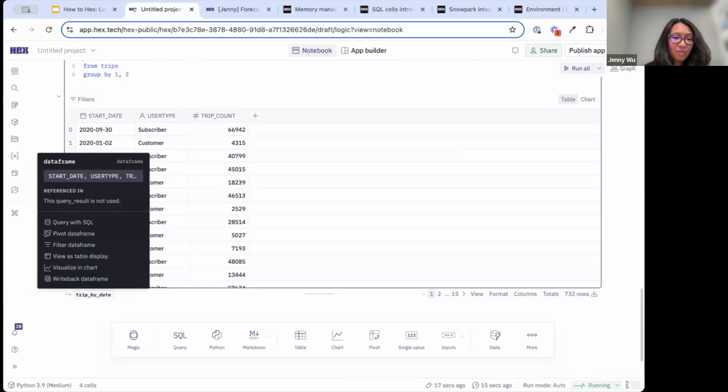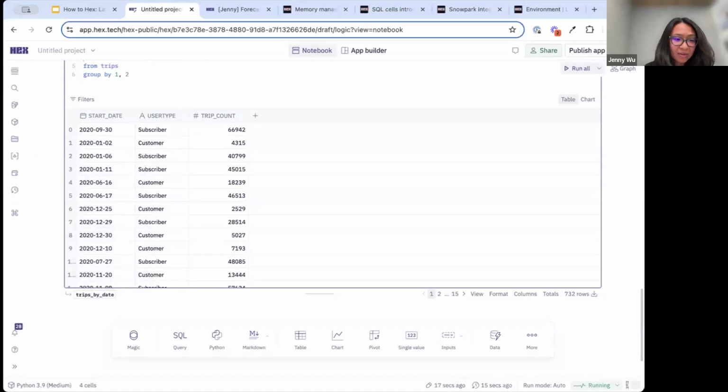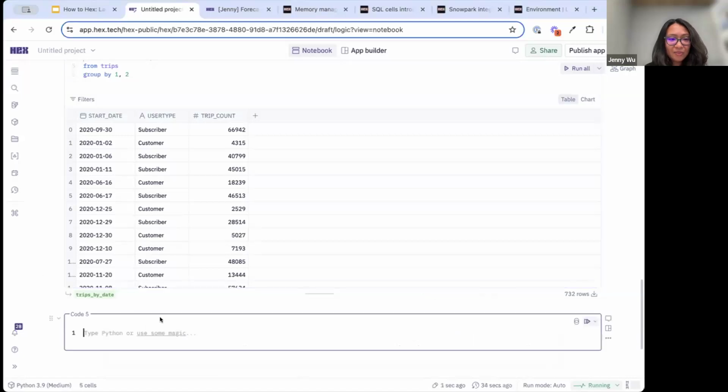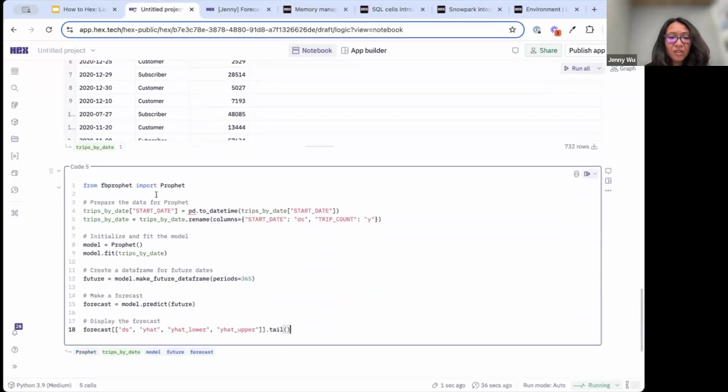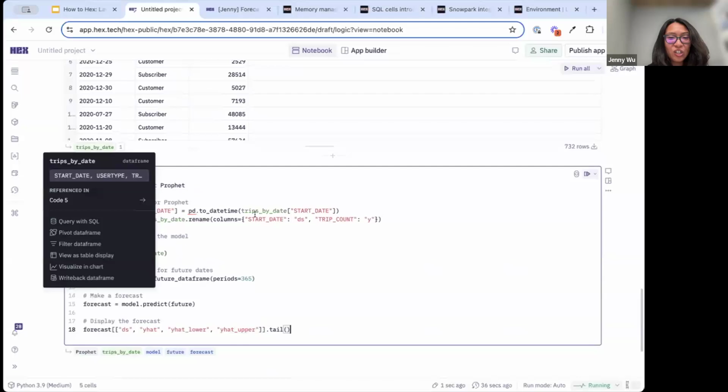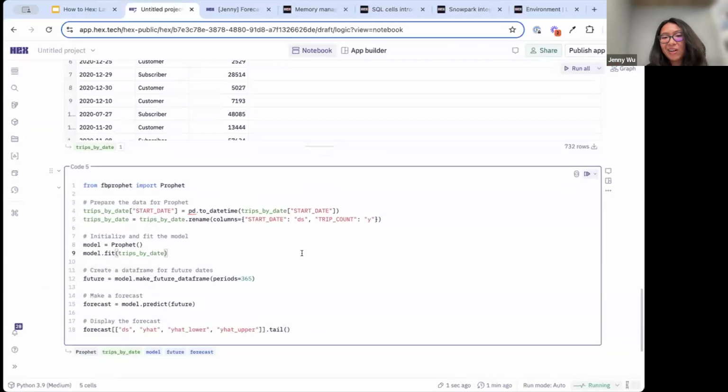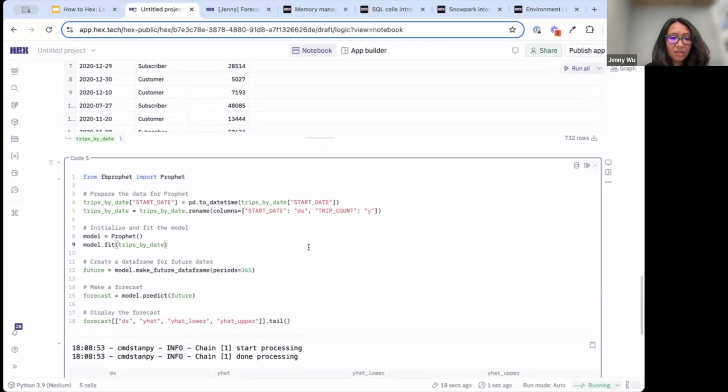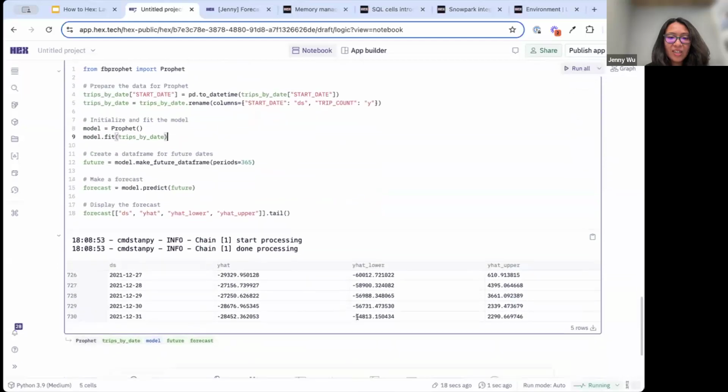And I'll give it a nice name. This will be trips by date. And from here, I can build out my profit model. So I will add a Python cell and just paste in this code where I'm creating a profit model and referencing that trips by date that I just created, which is another superpower of Hex, just being able to jump between SQL and Python and charts seamlessly without having to switch tools. Now I've run this and have a beautiful model that I created.